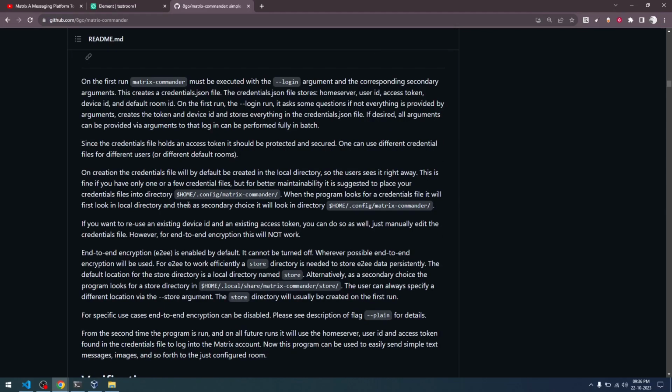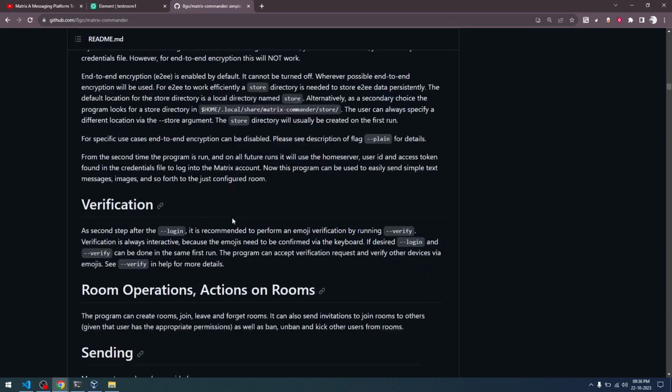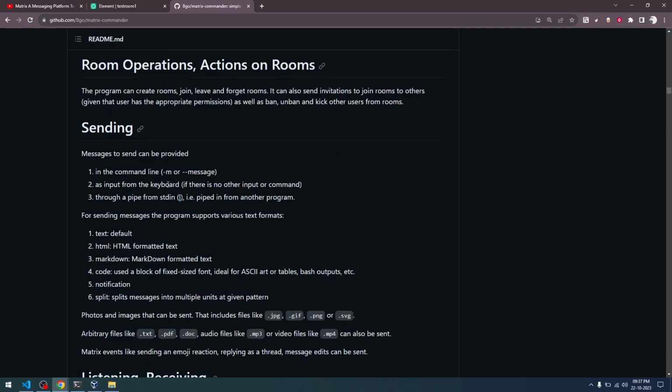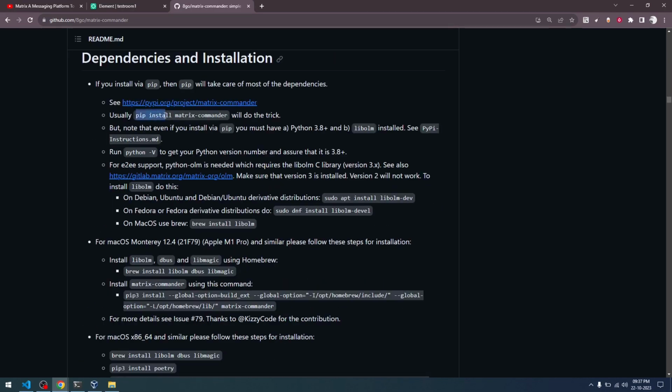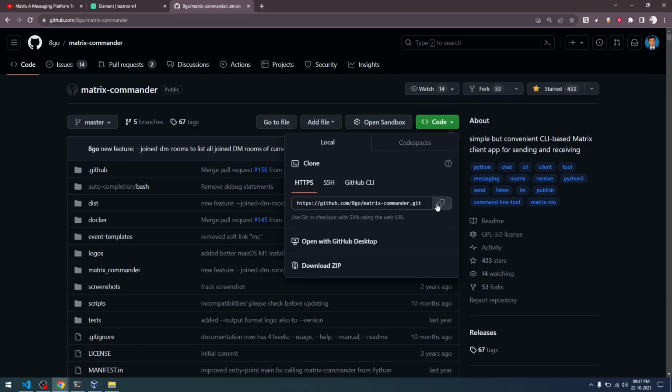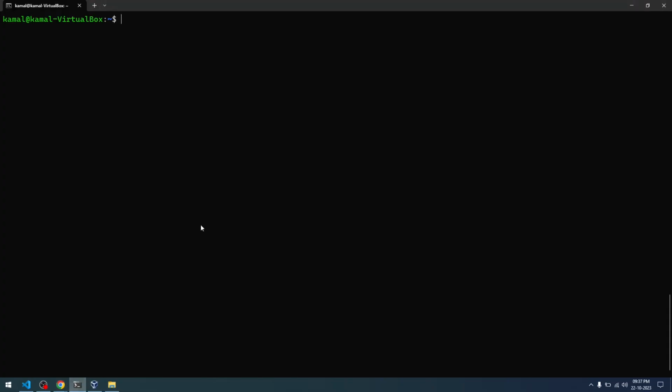Apart from that, as you scroll down, you will see how to first of all log in. I'll be showing you how to log in in a couple of minutes. You'll be seeing it, and then you can do the verification, and then you can start sending the messages. You can do a pip install matrix-commander, or you can clone the repository itself by using the git clone option. So if you come here, you can select the HTTPS option, click on this copy option, go here, and you can git clone, and you can just execute this command.